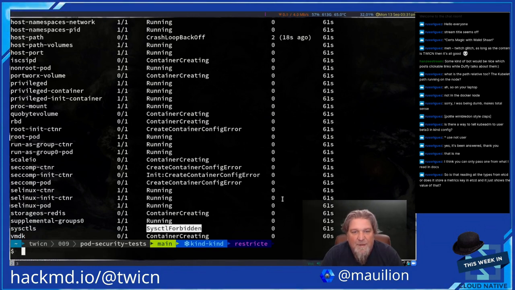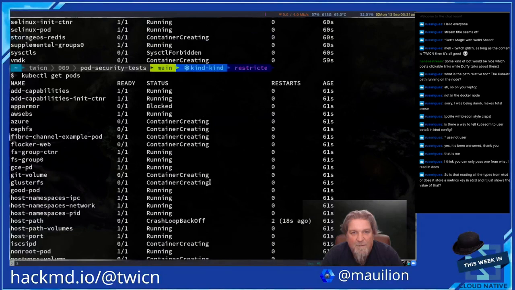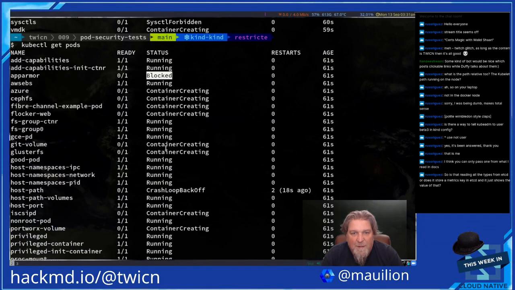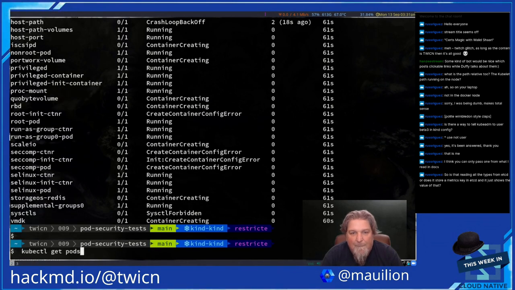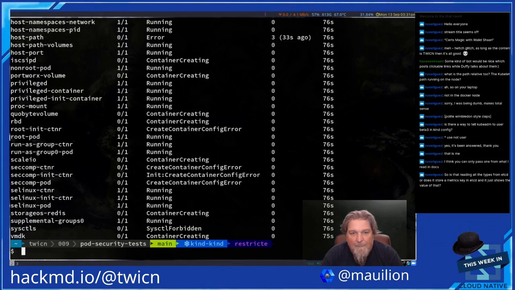I'm covering some states that you may not have seen before, right? But it says kubectl forbidden. Some things are in blocked state. Some have a config error, some are sitting in container creating still. That is cool.